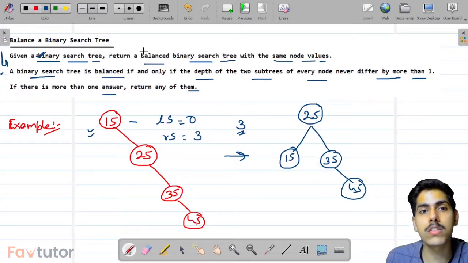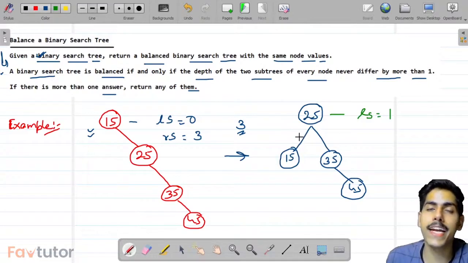Now, is this tree a balanced binary search tree? For node 25, what is the left subtree height? The height of the left subtree is 1 because there is one node. Now how do we find height? I have already explained it.